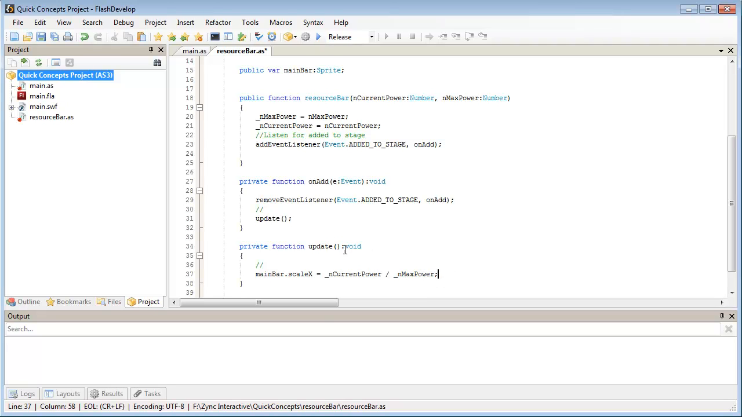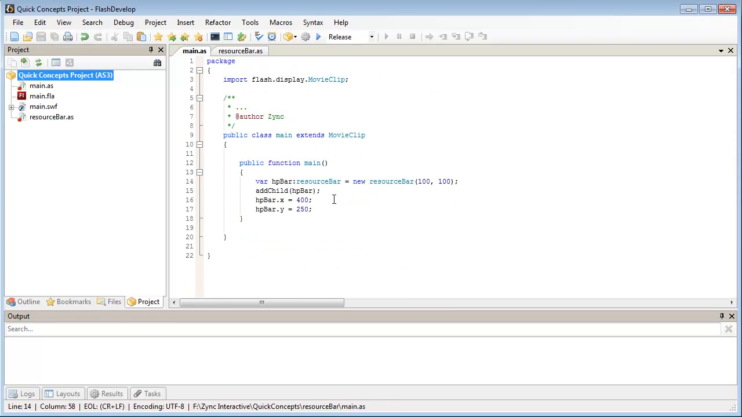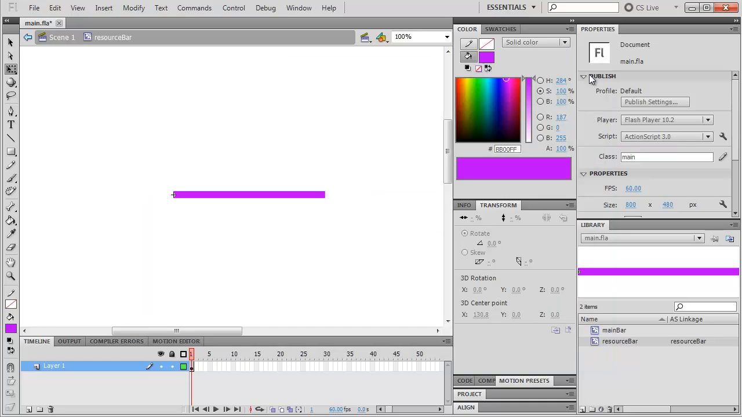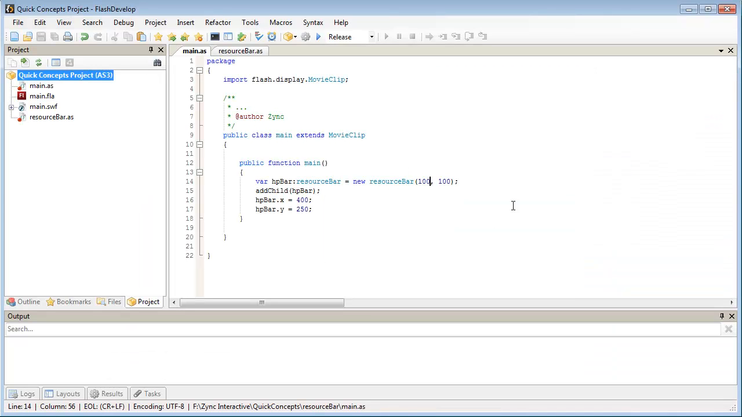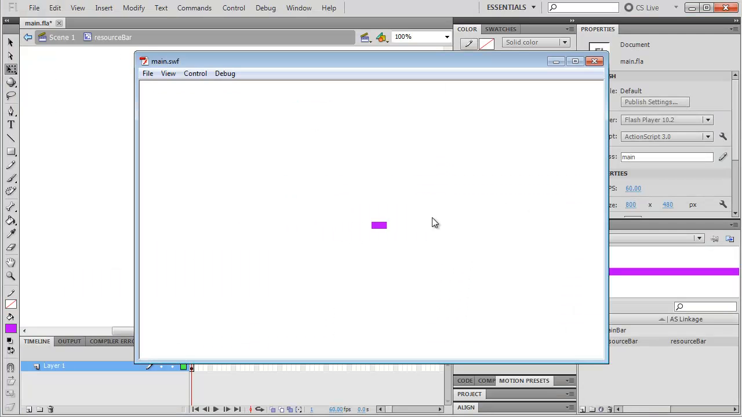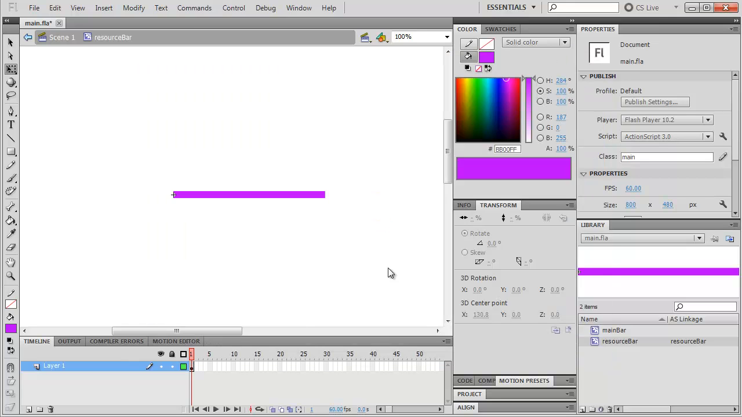So let's test that this is actually working. At the moment, we're sending in 100 and 100. So let's press Ctrl Enter to test. And you can see the bar is full. Now suppose we're at 10% of our maximum health. So I'm going to save that now and test again. And you can see our bar is much smaller. But there's no way of telling how much our maximum health is. So let's change a bit of the graphics to make it look a little bit neater.